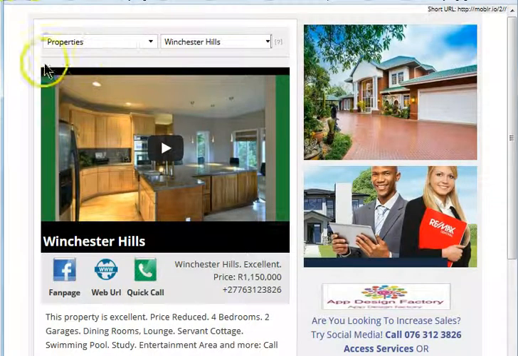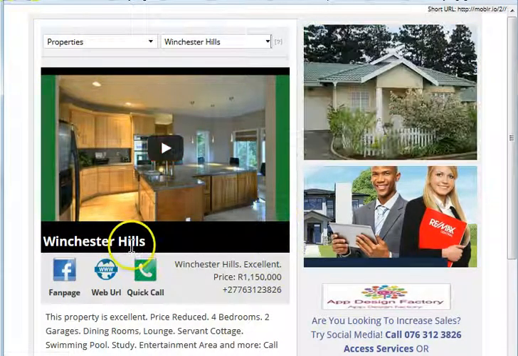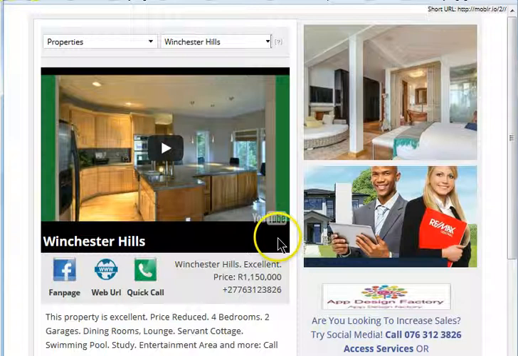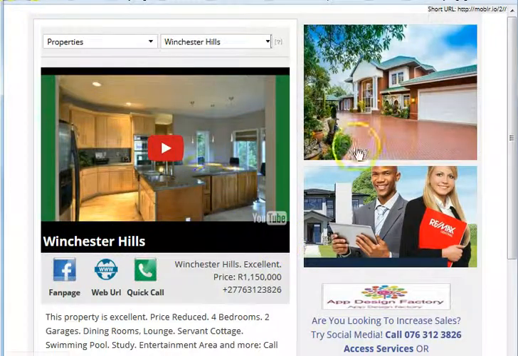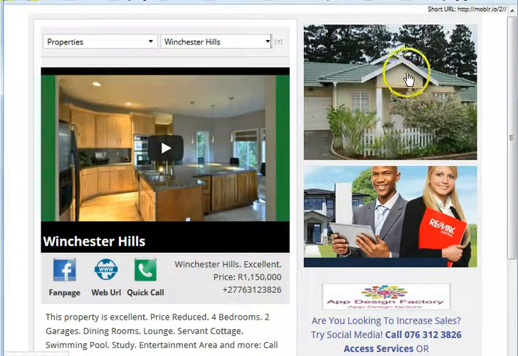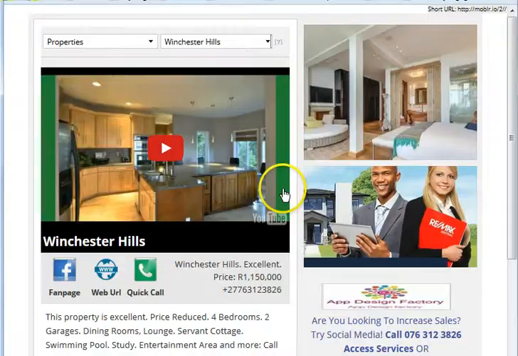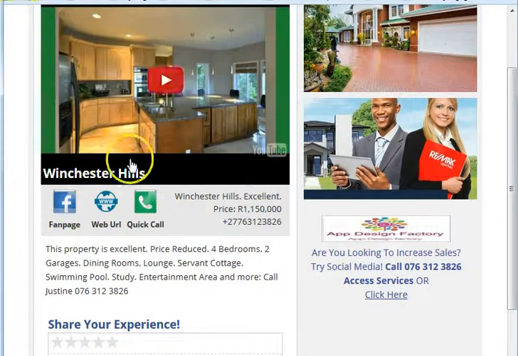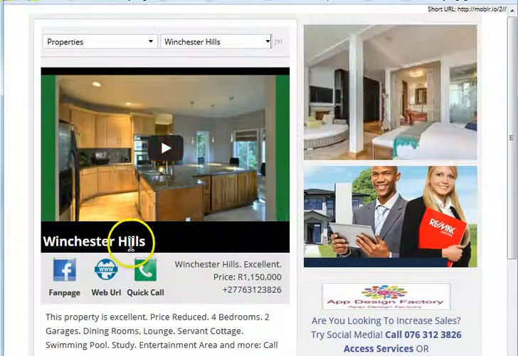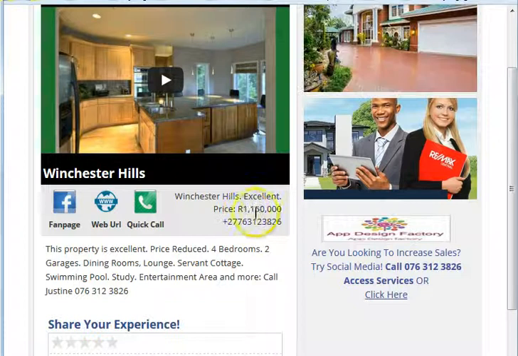There it is. It will show you a video. In other words, an estate agent can showcase a video or the actual property. Here we've got a listing of 3 properties, but at the same time below here under the listing could be the price of the property.